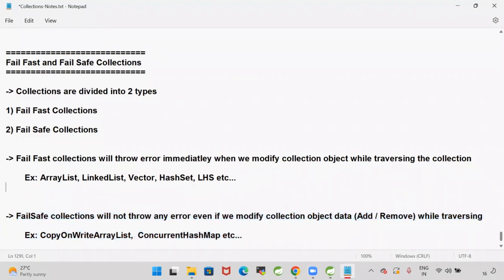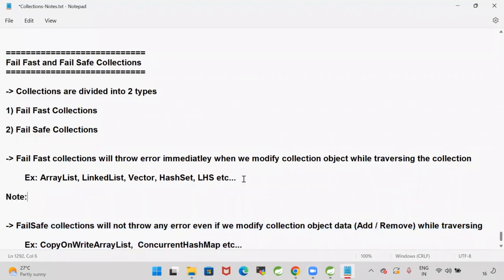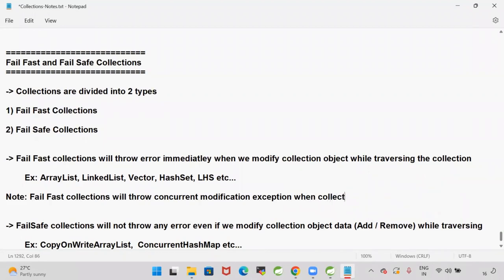Fail-fast collections will throw concurrent modification exception when collection data is modified.